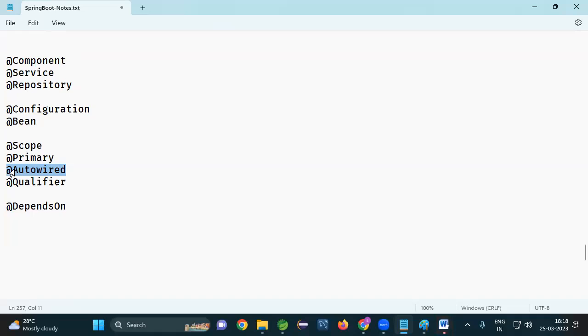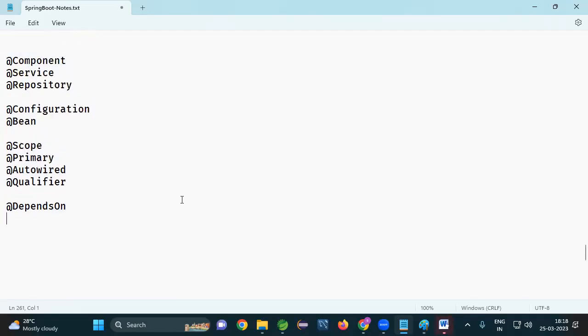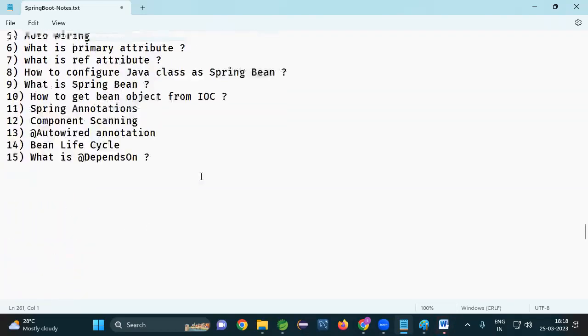When to go for @Qualifier? If you want to identify the dependent based on the matching bean name, we will go for Qualifier. What is @DependsOn? If one class object is dependent on another class, then we can specify that by using DependsOn. Indirectly, if one class is dependent on another class, then we will go for the @DependsOn annotation. Good.